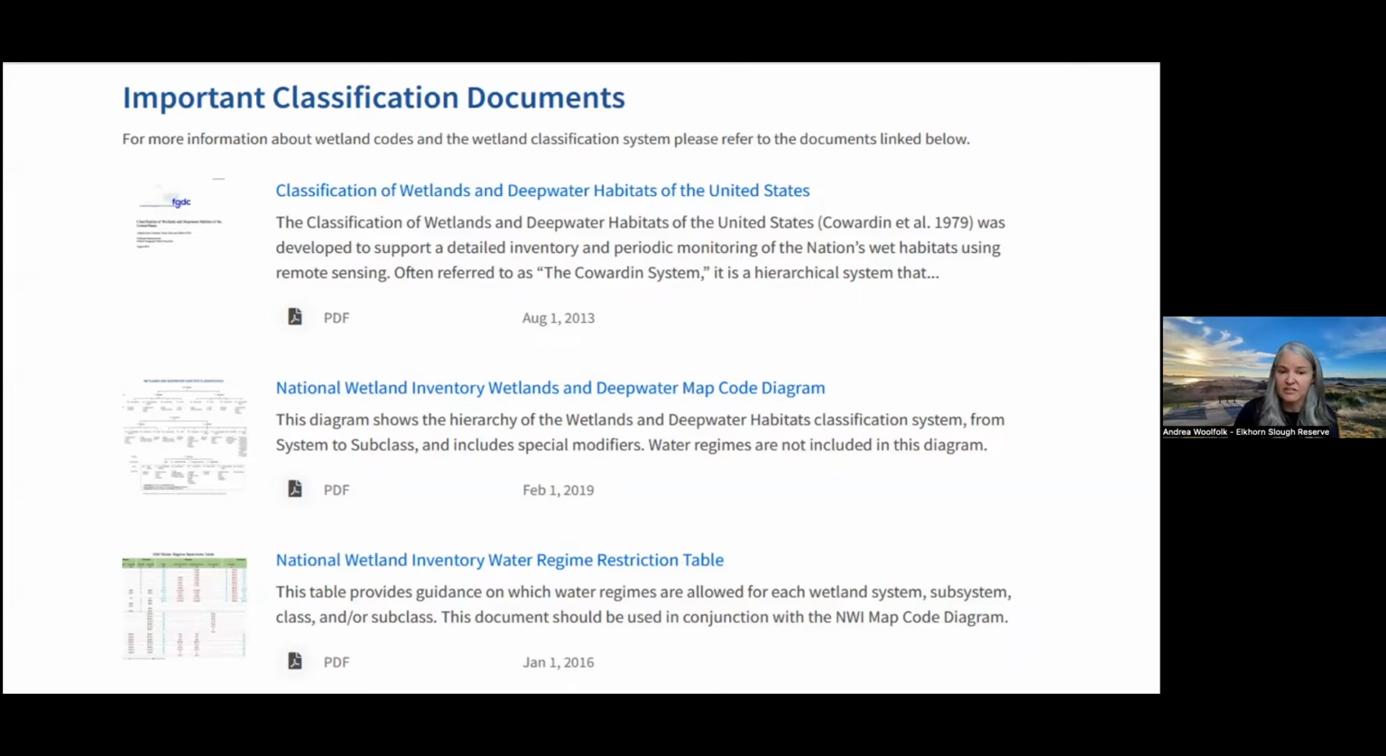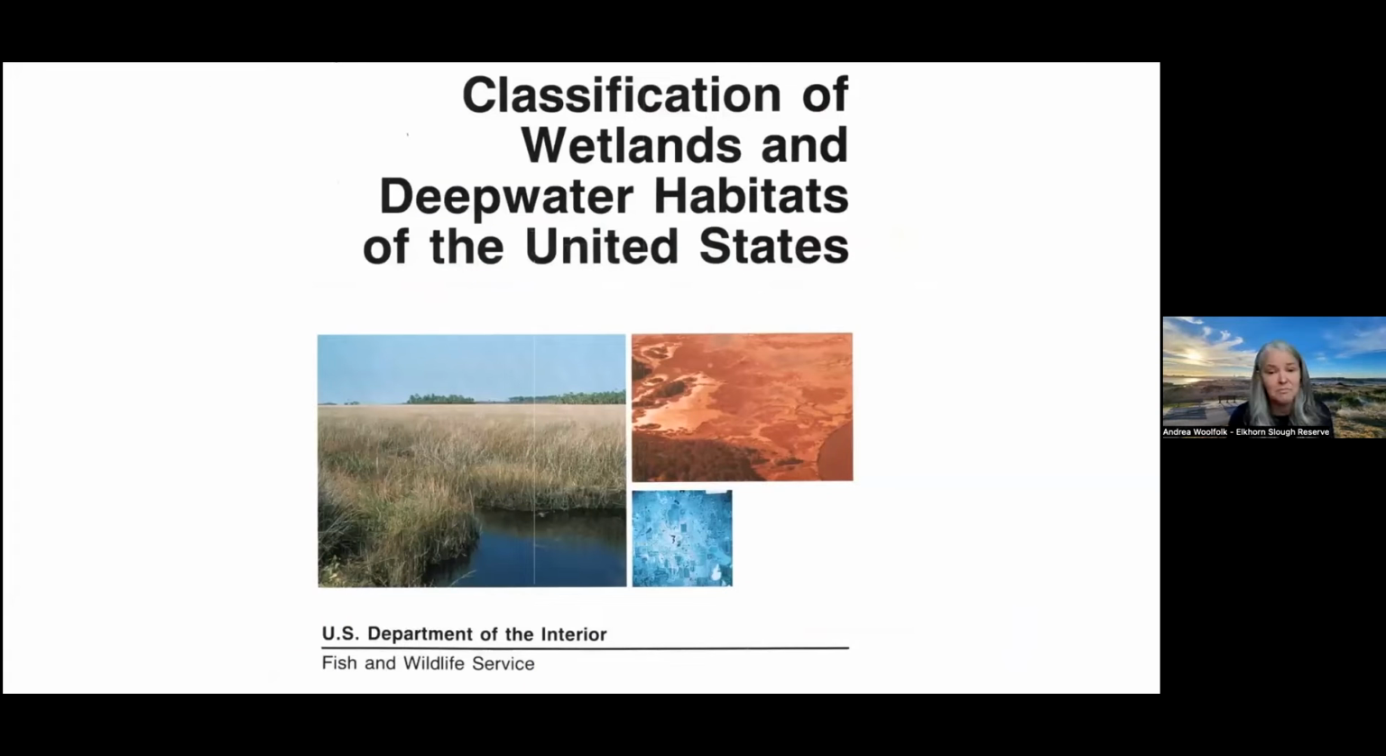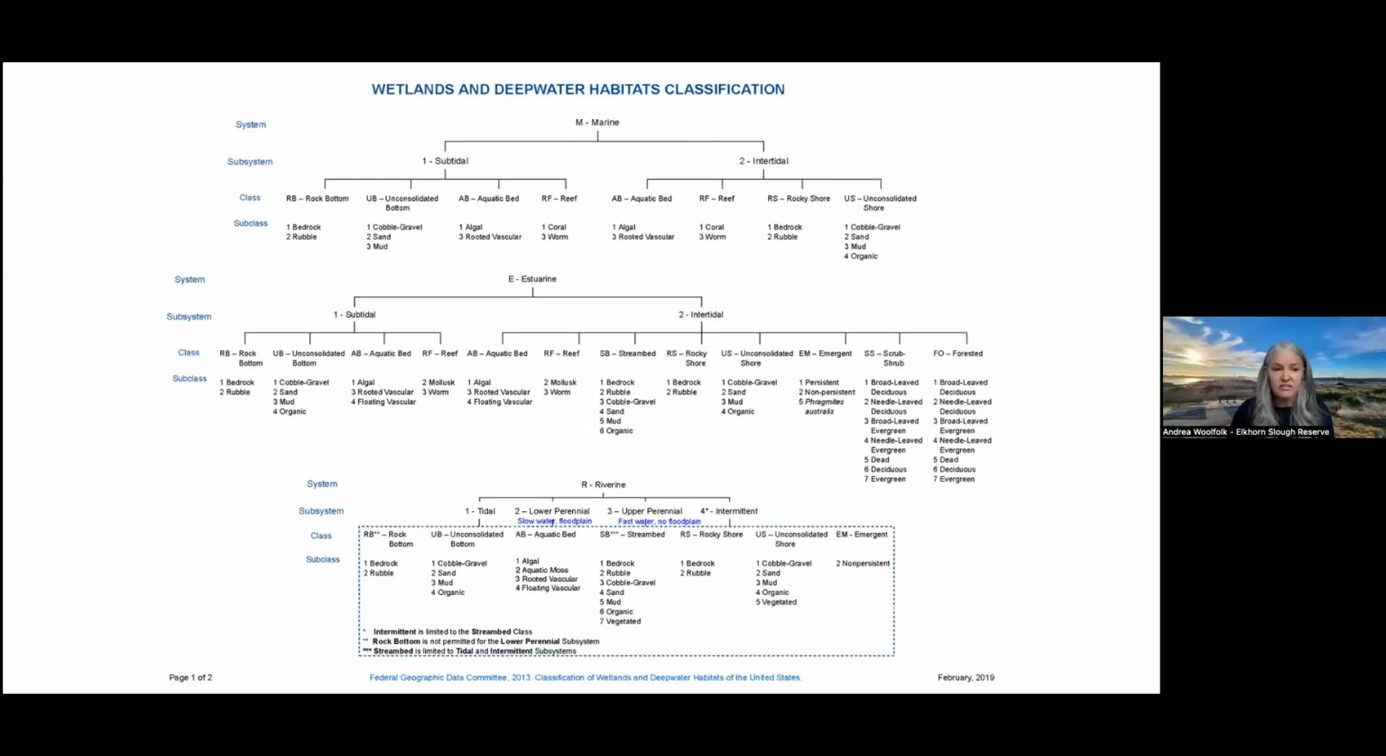So the first one is the Classification Handbook. This is a long document that outlines everything you want to know about how the U.S. Fish and Wildlife Service categorizes habitats in its NWI maps. And then the second one on that list is the two-page code diagram.